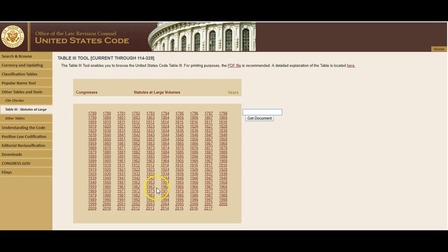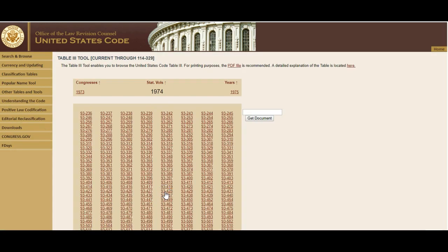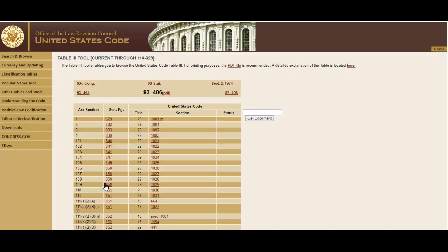So if you know your public law number, you can use the translation table. So if we know for our hero, our public law number is 93-406, and it was passed in 1974. So I click on 1974, and then I find 93-406. And what I see is the translation between the public law section and the U.S. Code section.